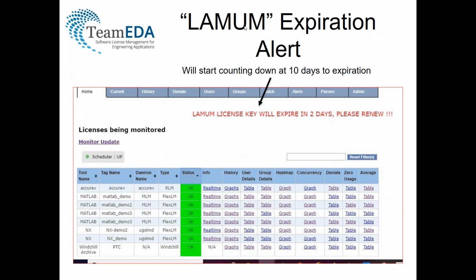This is the LAMUM expiration. So our tool, when you're within 10 days, this doesn't start until 10 days before expiration of our license key, you'll start getting this countdown. And I guess every day you'll get it, 10, 9, 8, 7. But it only starts 10 days before expiration. Just kind of a warning that LAMUM will expire in a certain amount of time. You all are really good about renewing, so it's not a huge issue, but hey, we have the ability, so why not show it?